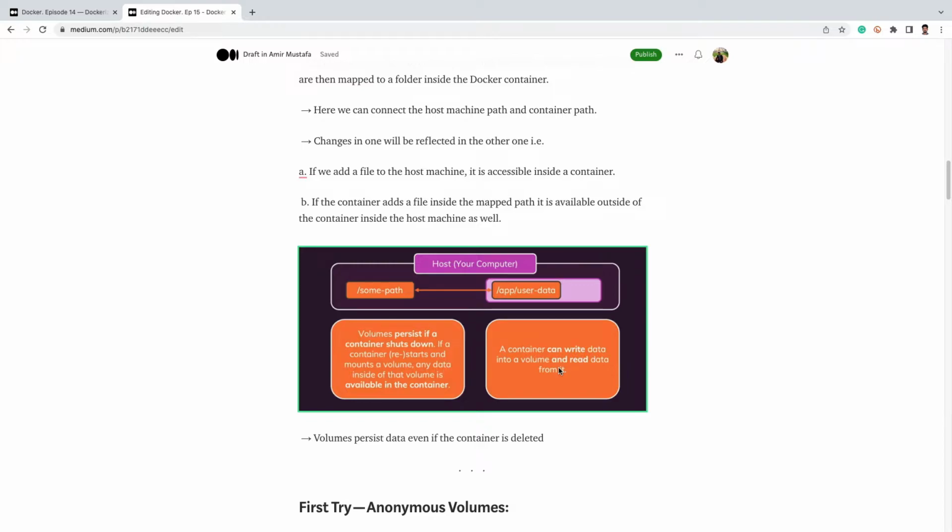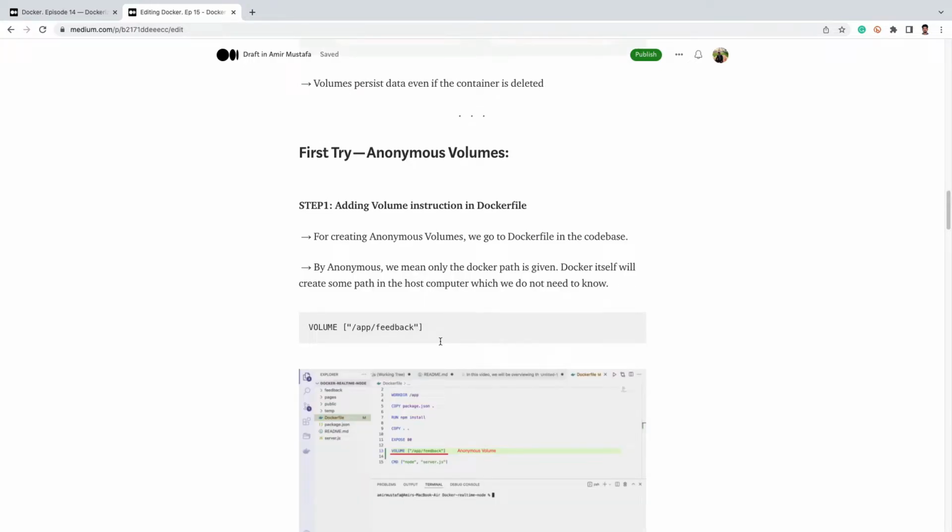So let us dockerize the application using volumes. In this video we will first implement the first type of volume, called anonymous volume. So let us dockerize the application now.